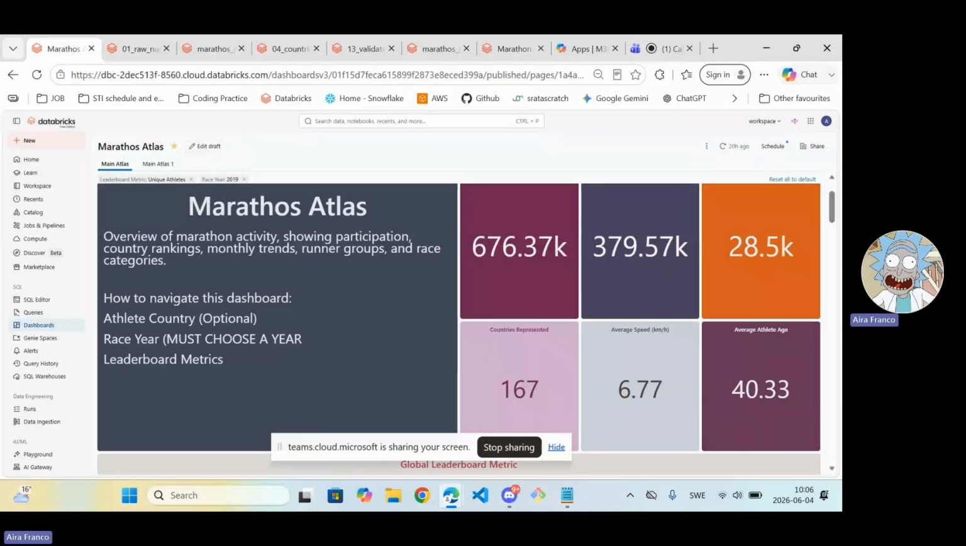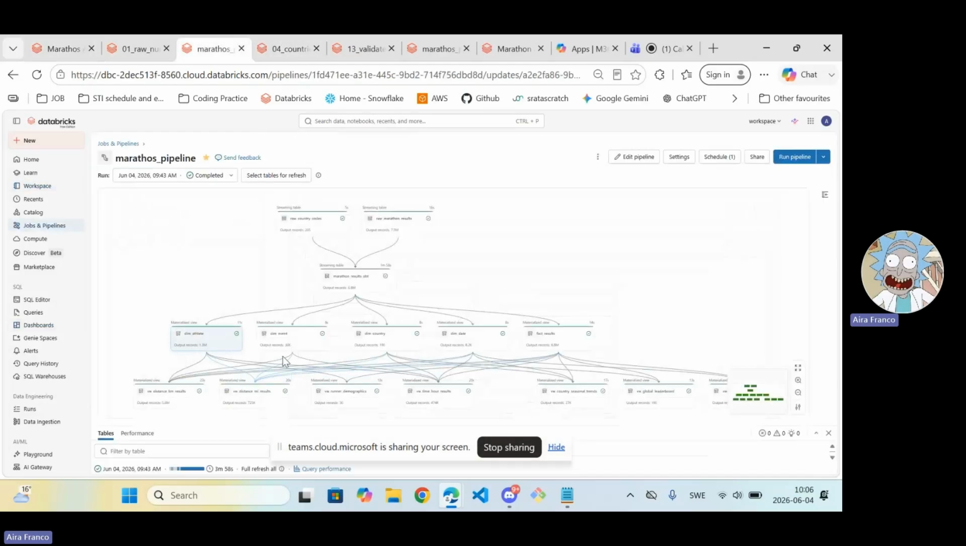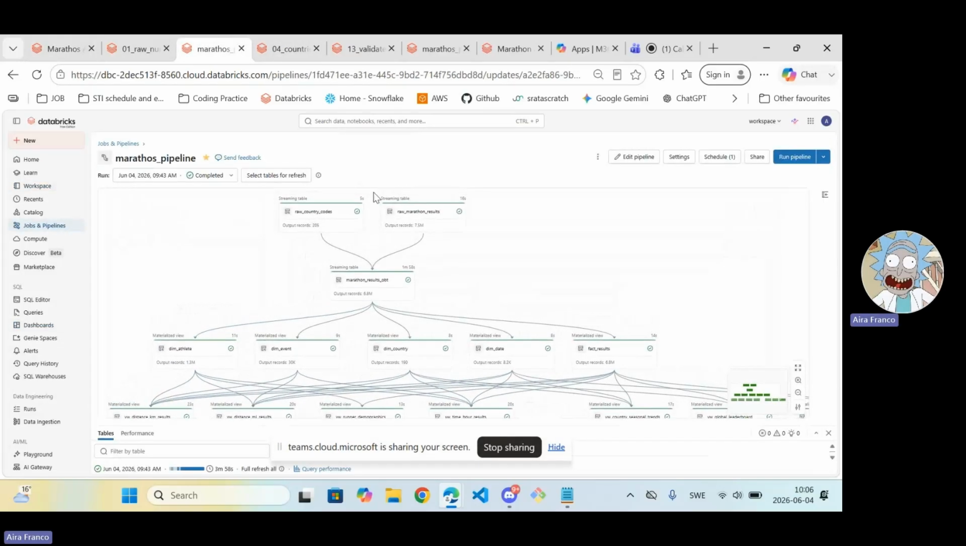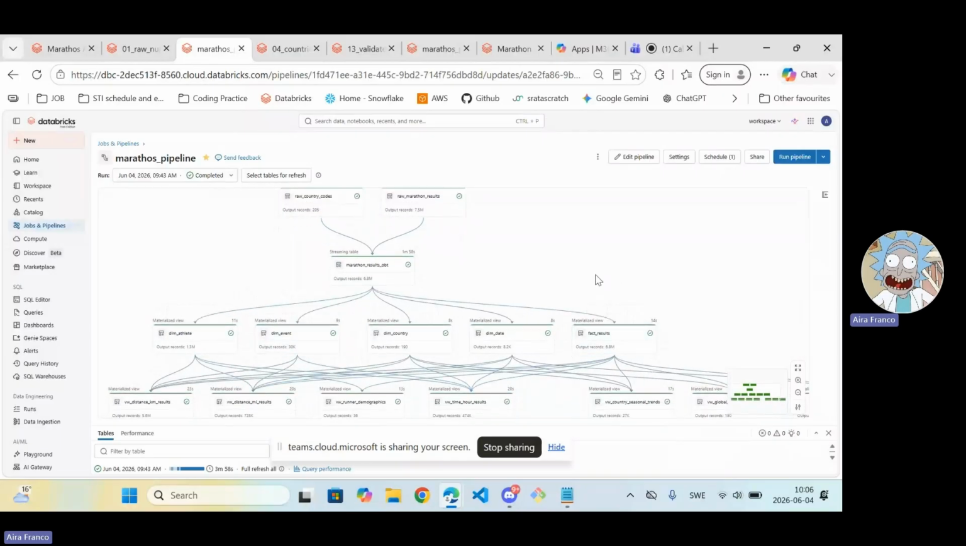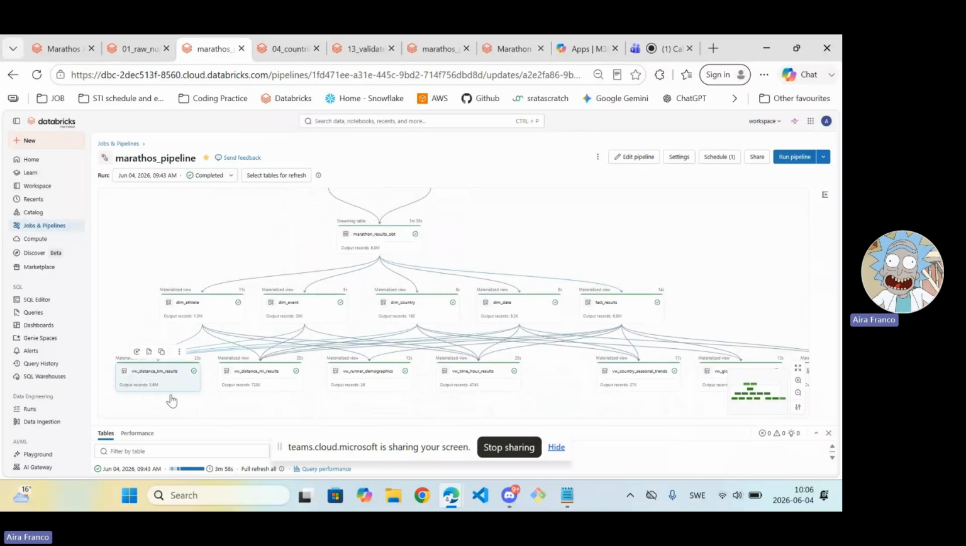Hello and welcome to my Marathos Atlas project, which is a Databricks data engineering project focusing on marathon performance analytics and data. The goal of the project is to build a complete ETL data pipeline from the raw to the bronze and silver layer of one big table, all the way to creating different dimension tables and all the way to the gold layer with the view tables. And then later using these view tables as curated data for dashboarding and Genie space in Databricks.